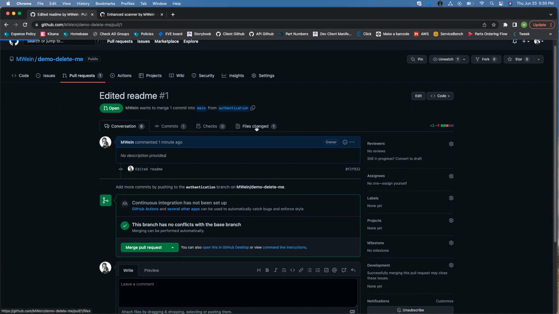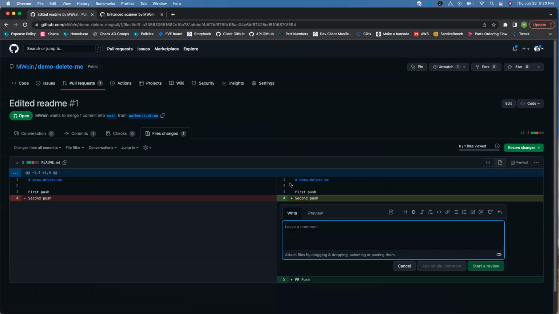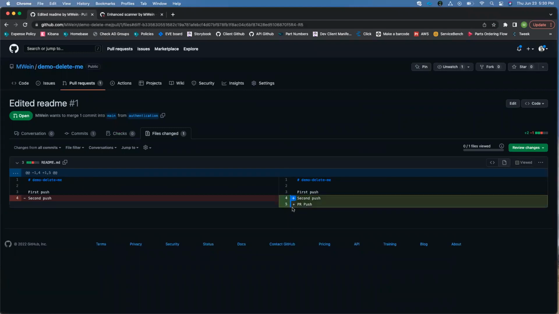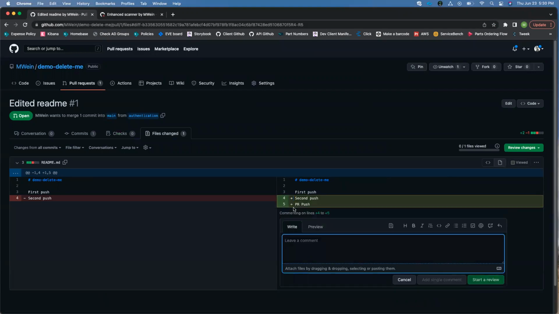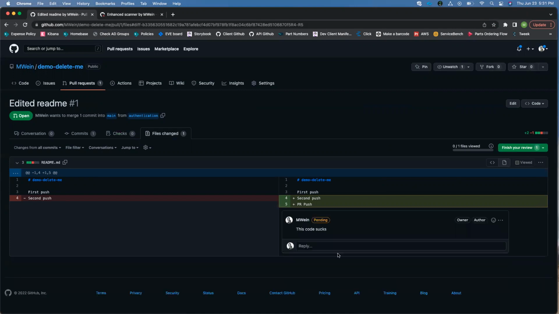I can click on the right side, files changed. And if I want to review a specific thing, I can click on any line number with a plus. And I don't know why it didn't work just now. I can usually drag this down. Oh, okay, yeah. So I can drag it down to highlight both of these lines and say something about this line that I want changed. This code sucks. And start review. So that'll let the idiot who wrote this PR know that I've got changes that I suggest they make.